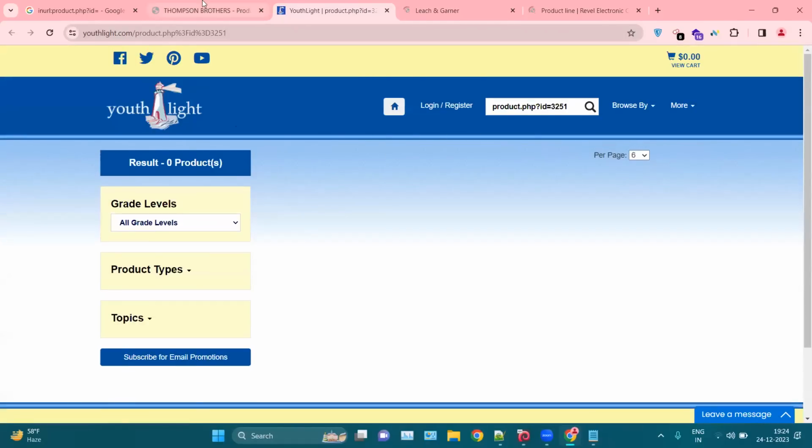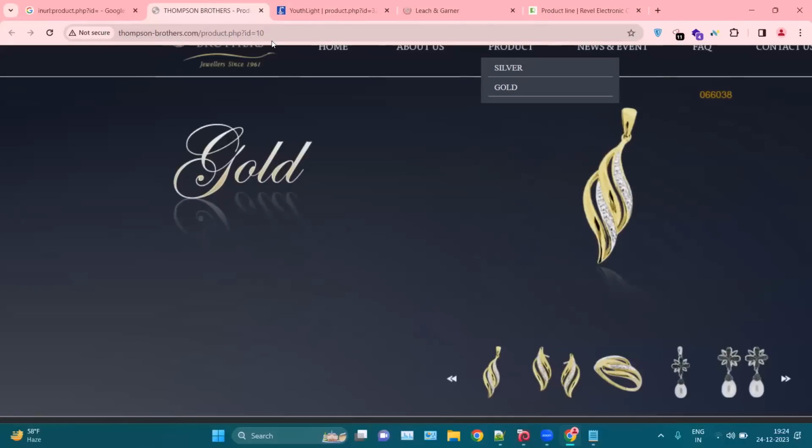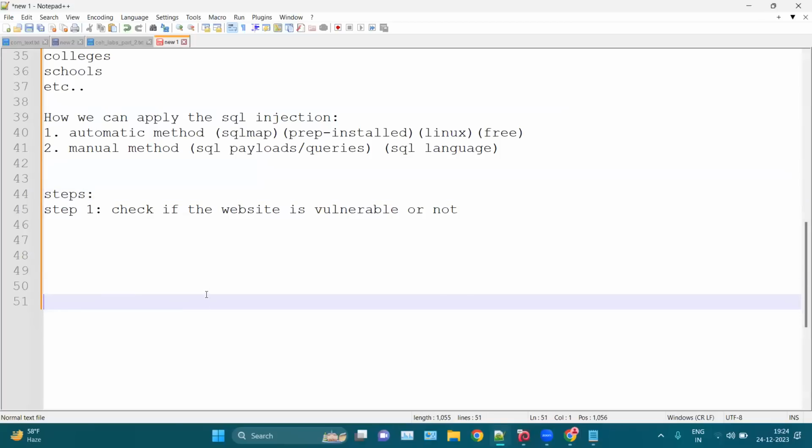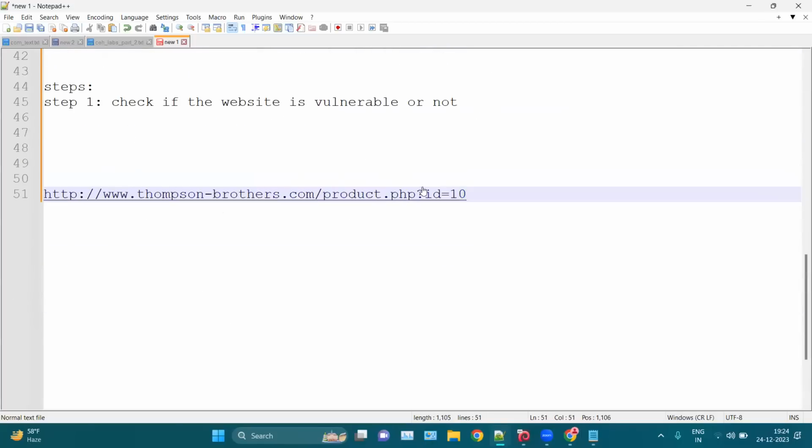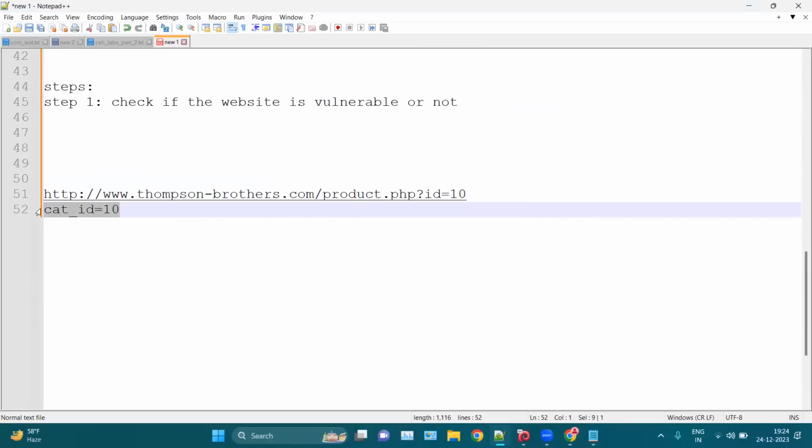So now what can we do? Here you can notice one thing. We have this URL, the URL of the website, and id=10. If you find id=10 or cat_id=10, if you find cat_id, then this website is vulnerable to SQL injection because we have this category ID. So how can we find if the website is vulnerable?